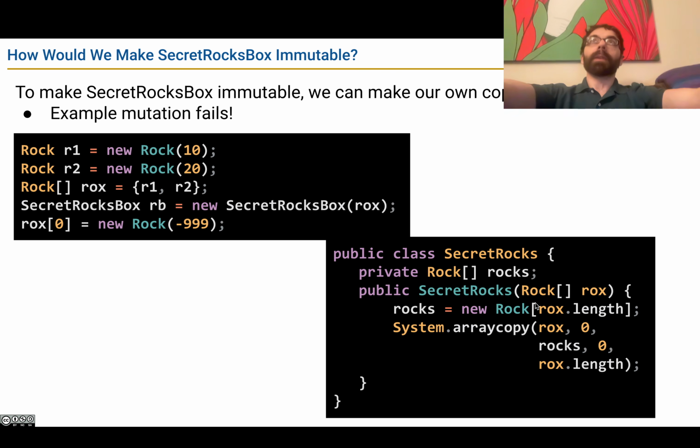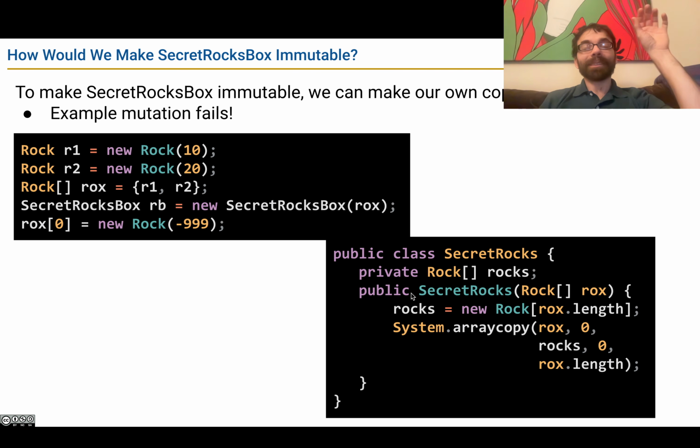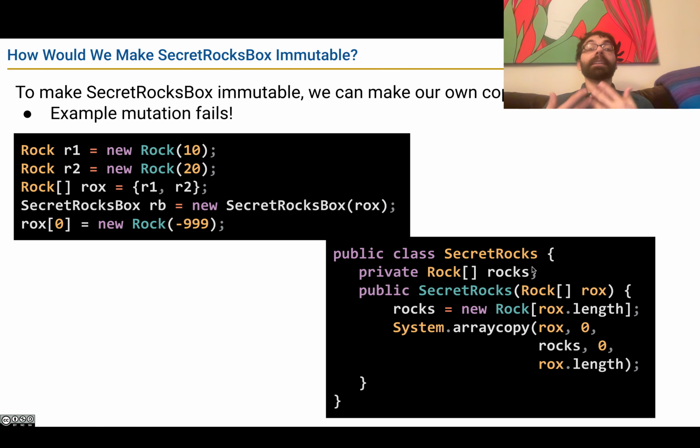So when someone gives you an array of rocks, you make your own copy to your own personal array that is totally distinct from the original one. So I'm copying the reference that tells me where rock 0 is. I'm copying the reference that tells me where rock 1 is. And this call now will have no effect because this SecretRocksBox made its own copy. So if you were to look at industrial strength code, they might do something like this because they want to be very safe, or maybe they don't because they don't want to waste the time and the memory to make their own copy. It just depends on the application.